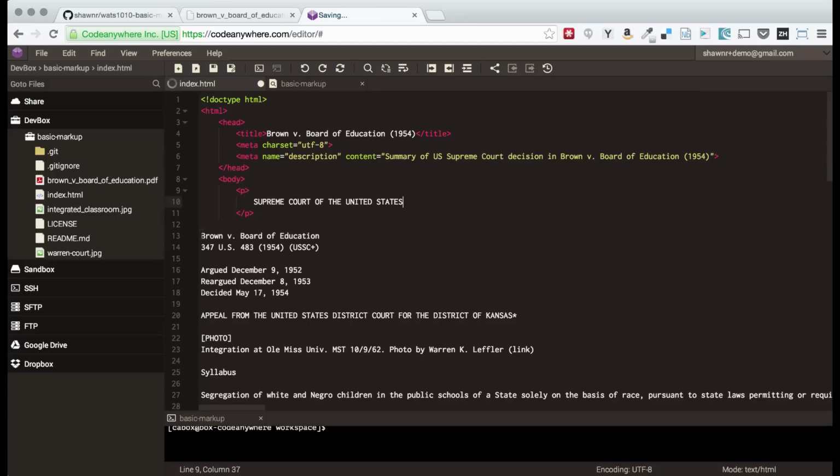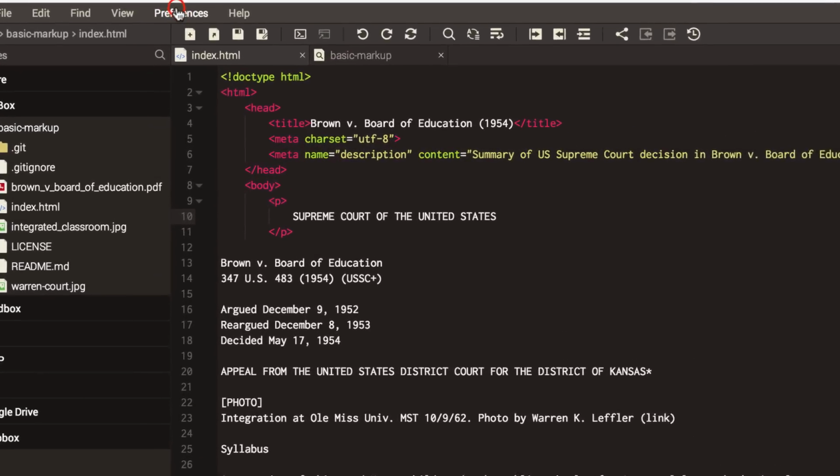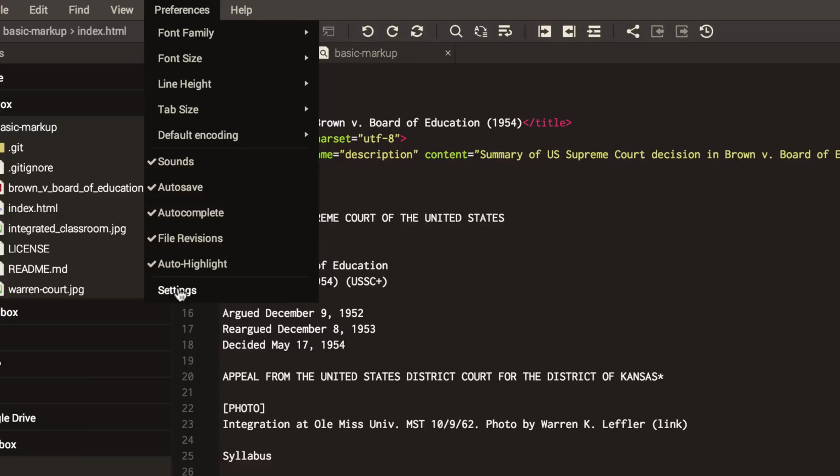I'd sort of rather have it just let me type a tag at the beginning and then click at the end and type another tag. So I can make that happen in Code Anywhere. The editor has a lot of different functions, and as you work on different projects, you might want to explore some of these functions. But I'm going to go into my editor settings.